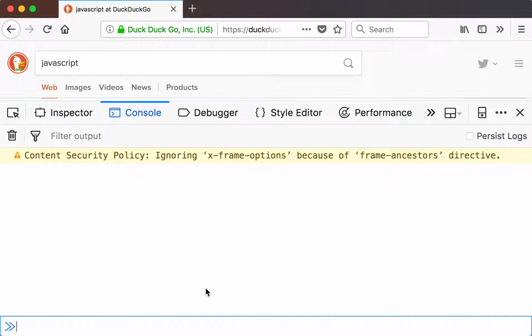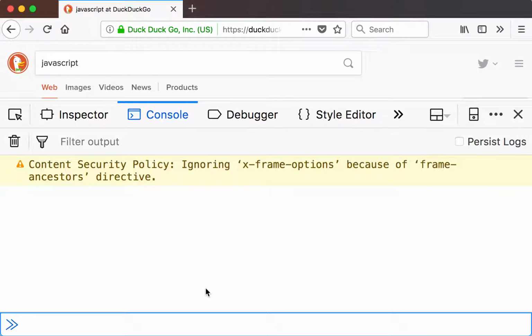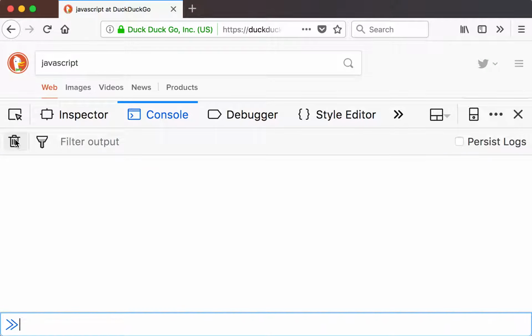So now we're here. Let me increase my font size so you can see better. We can type commands here, and those will be interpreted by the JavaScript interpreter. So let's start with our first command. We're going to print a message to the screen, in this case, this white space area here.